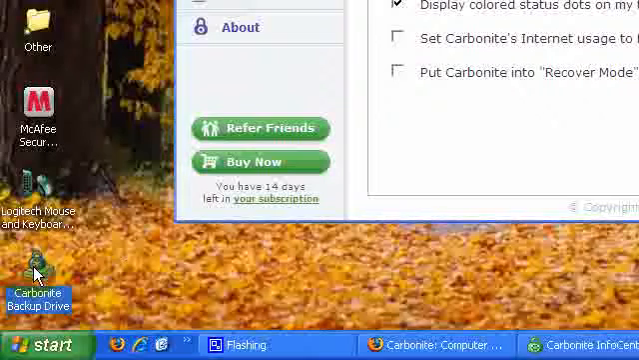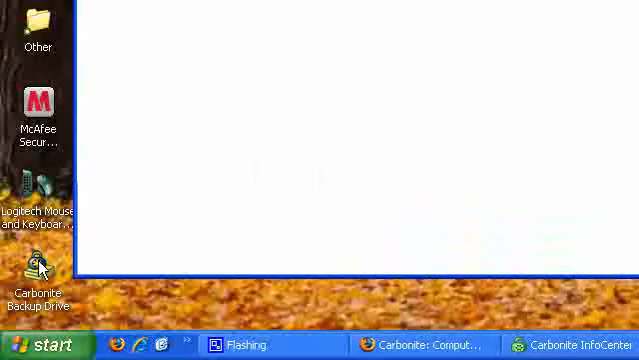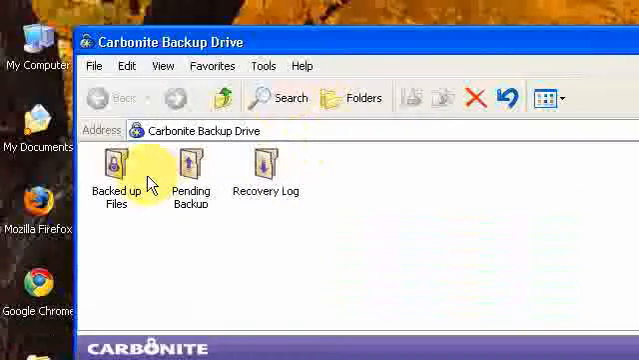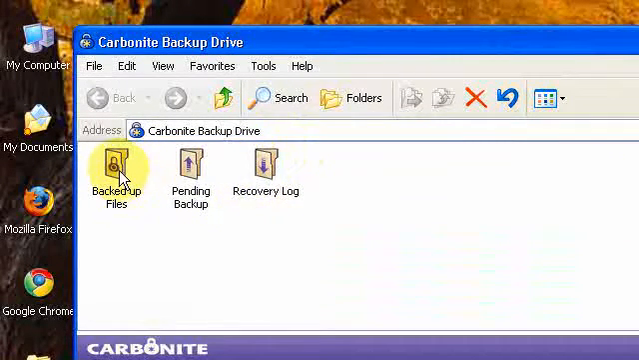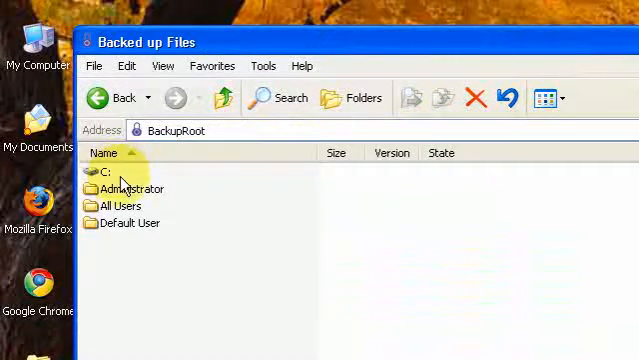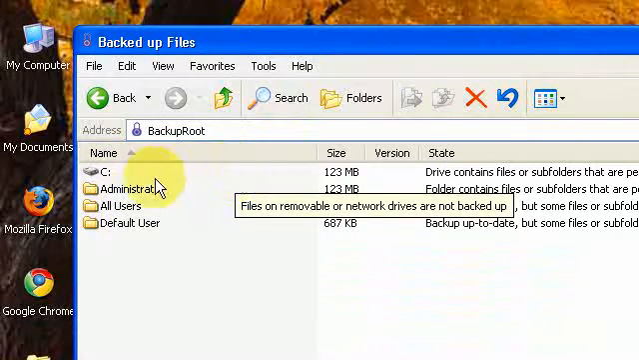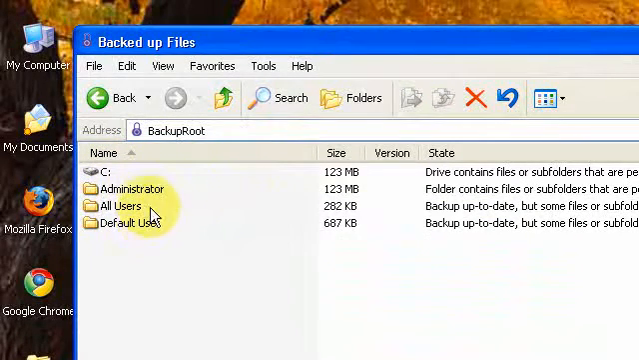So if I open this up, this is another thing that it installs. It gives you three folders: backed up files, pending backup, and recovery log. So if I go into my backed up files, as you can see, I've backed up part of my C drive, my documents, all users' documents, and the default user documents. In total, I've backed up about 247 megabytes.